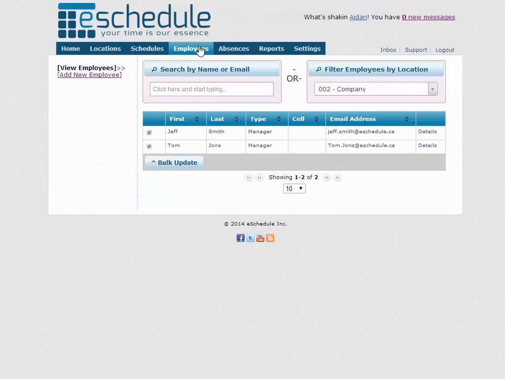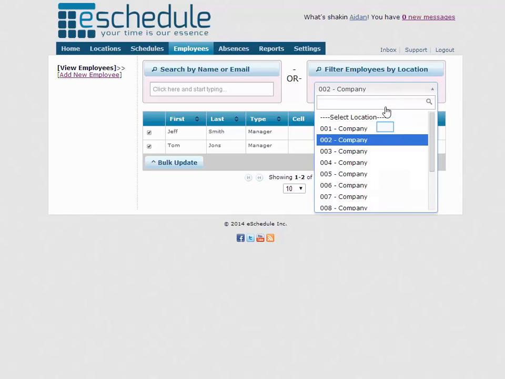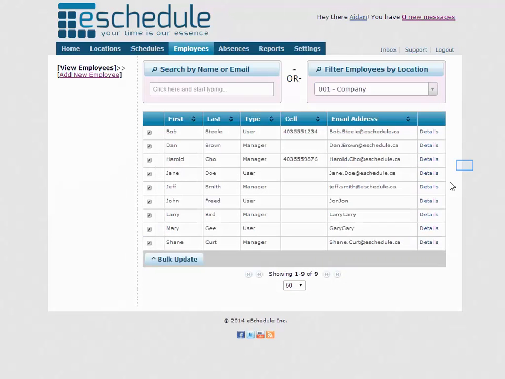So just going to click employees at the top here. And that's going to show us a master list of who's working in our company. So right now we're just looking at location 2, and it just looks like there's 2 people assigned there. If we click this drop down, we can filter for location 1, and it looks like that store's got quite a few more employees there.